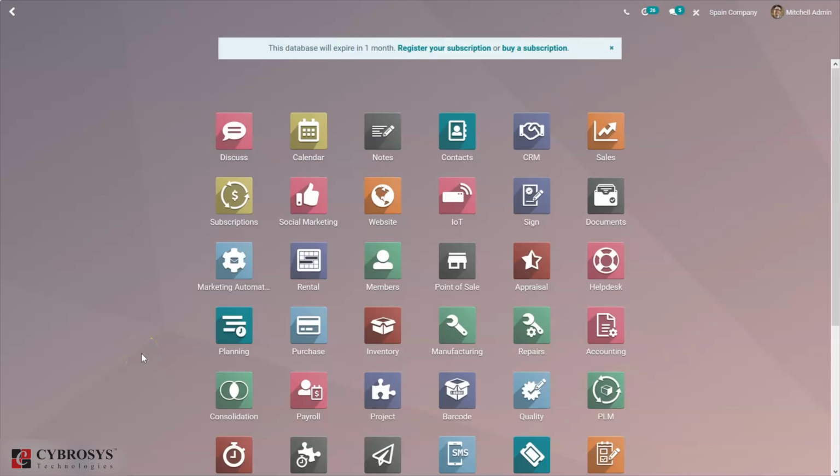Today let's discuss Spain localization in Odoo 14. So let's move on to Spain localization and see the features provided in the localization package. Normally at the time of creation of a database, it will ask the user to mention the country. On choosing the country, the localization package of Odoo for that country will be automatically added.